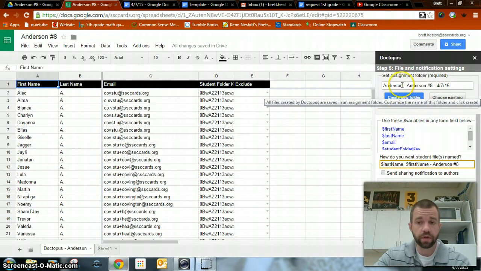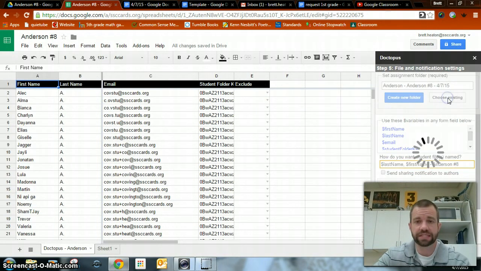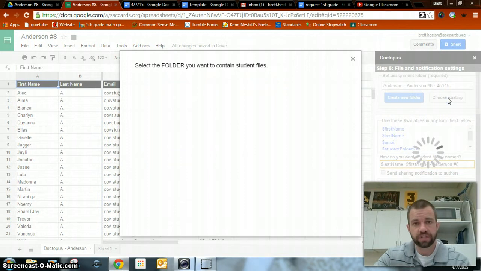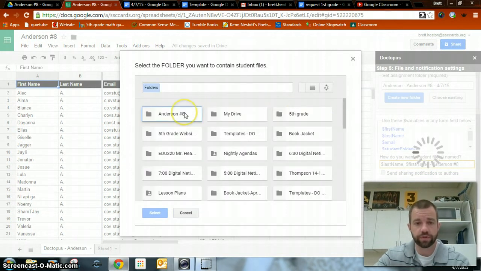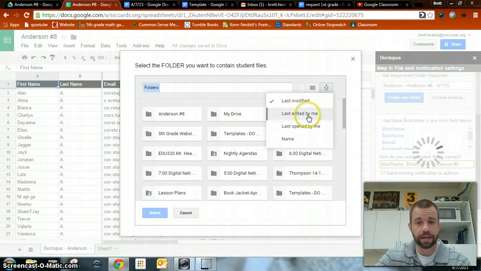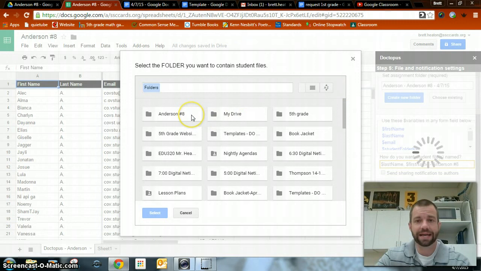Create new folder. It's going to be called this. I don't like the naming convention, so I want to choose existing folder. One of the first steps I did was I created a folder called Anderson number 8, which is right here. If you don't find it right away, you can sort by last edited, last open. You can sort by the name. Because I just opened it not too long ago, it's saved for me.